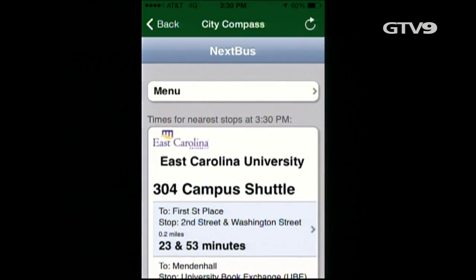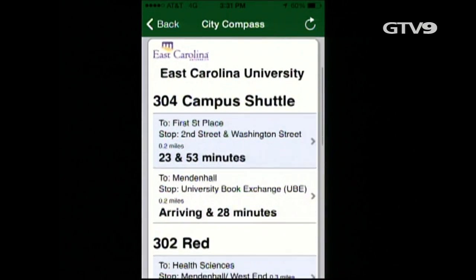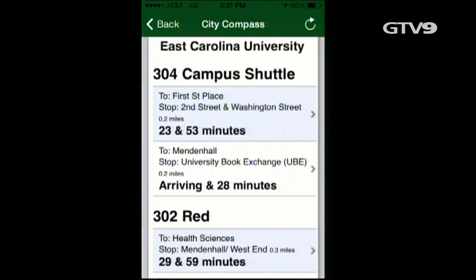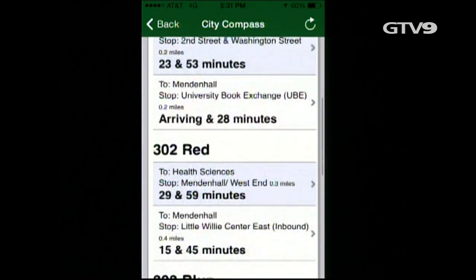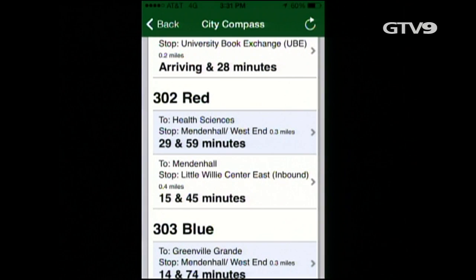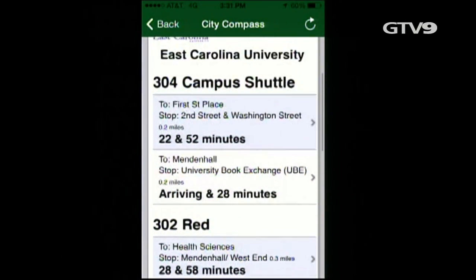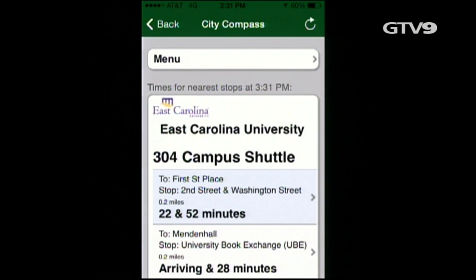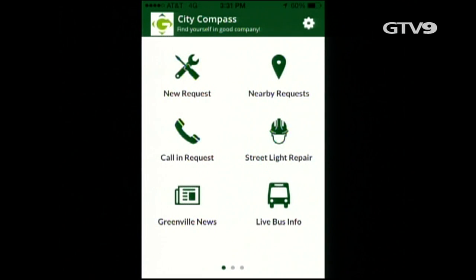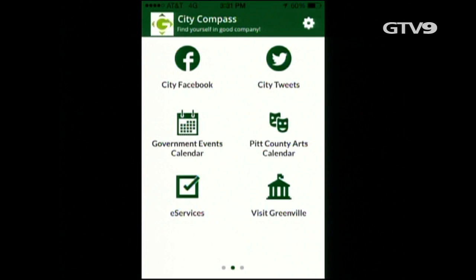And it tells me that the next bus to me at the nearest stops is East Carolina's 304 Campus Shuttle. And these are all the stops that are relatively nearby. It's really easy to use, and it's great information. And again, that feature should be coming for the Great Bus System that's run by the city in the next few weeks. Keep an eye out for that. We've got information from our website, whether it's the events calendar or news, the city's Facebook and Twitter accounts, and on the other page, some more community information.